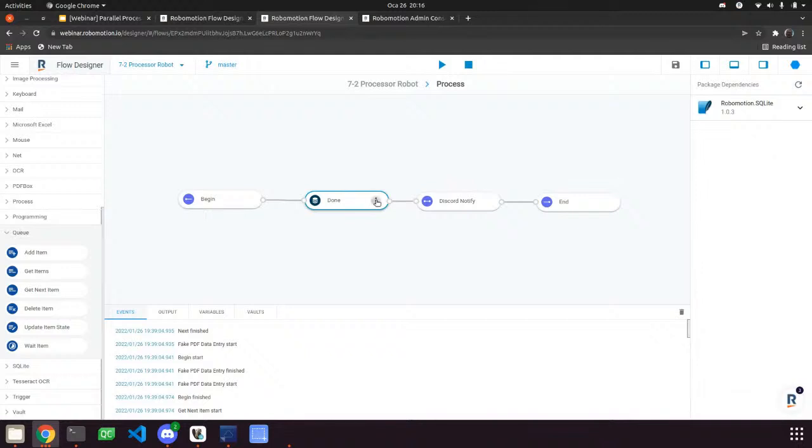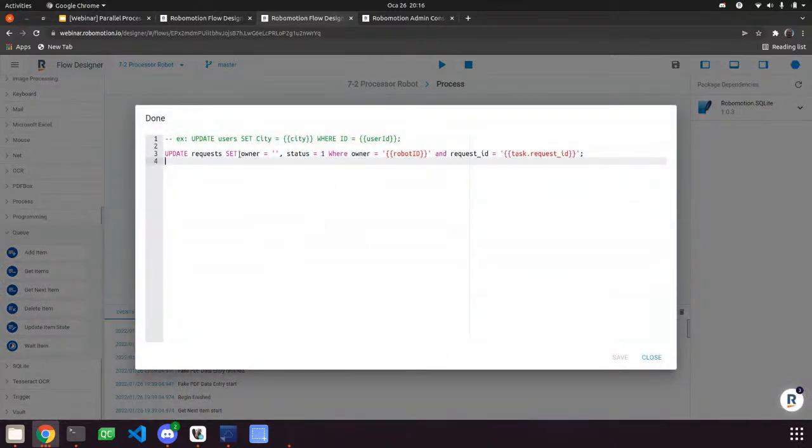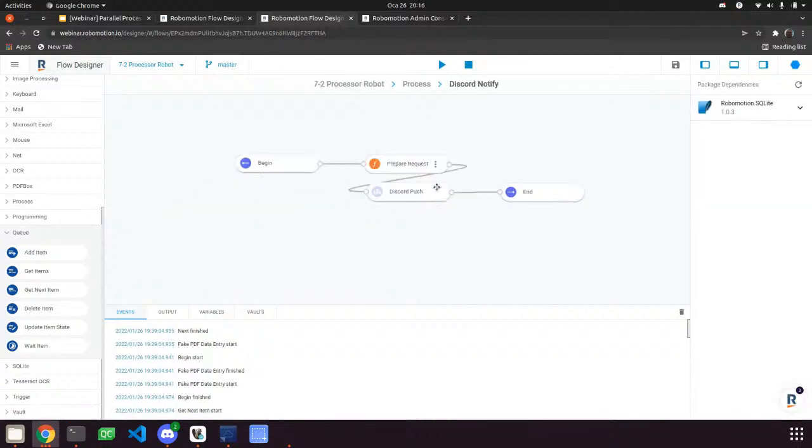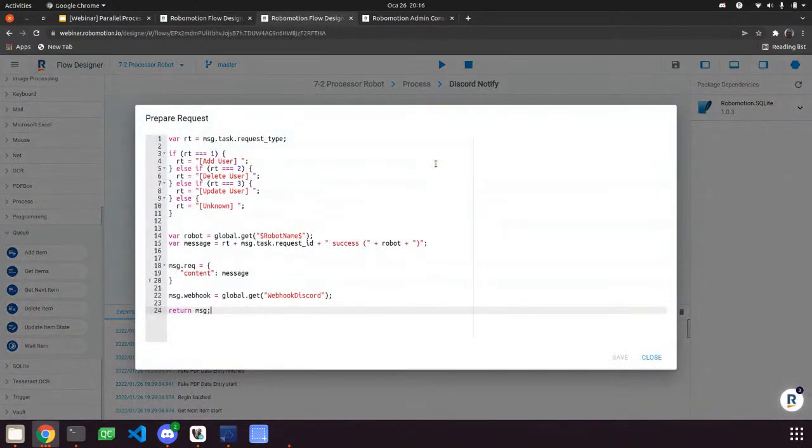We can update the status. Now we clear the owner because we have finished with it. Maybe you can also leave it set, maybe later you want to check which robot did that. We just cleared it, but we changed the status to 1 because we have finished with it. Also, we find that row with the request ID, and we again send the notify request to the Discord that we have finished it successfully.